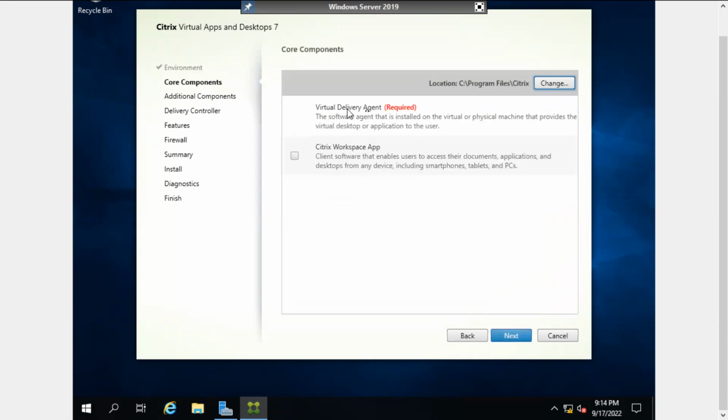Now VDA is required and mandatory. You cannot uncheck this, but this one is optional. If you want to deploy Citrix Workspace app, you can select it or uncheck it. For us, it is not required for this machine. It is basically for the client or end user devices, not for the server. Although you can deploy it on a server as well, I'm not going to waste my hardware resources right now. Simply click on next.